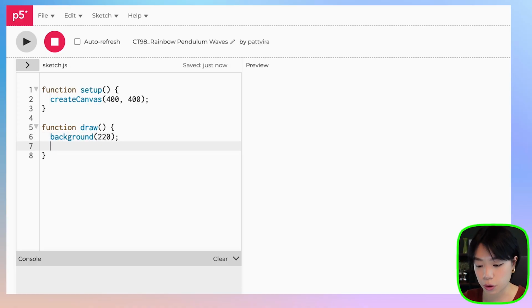Let's start by creating just one rainbow. We're going to do that using an arc function. First, I'm going to use a translate function to translate the origin from the top left corner to the middle of the canvas. So width divided by 2 and height divided by 2.